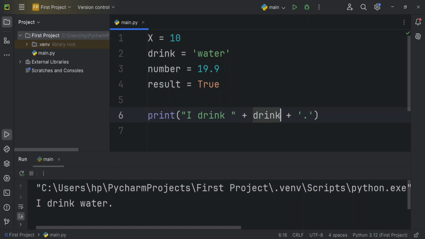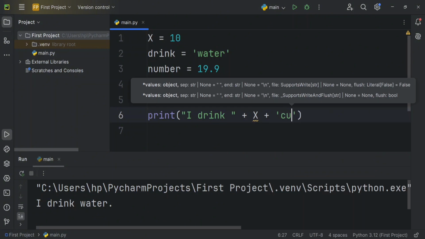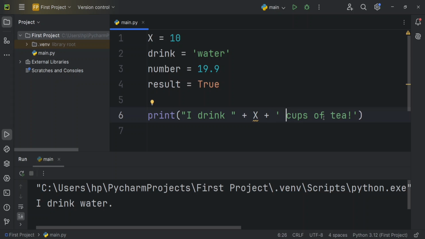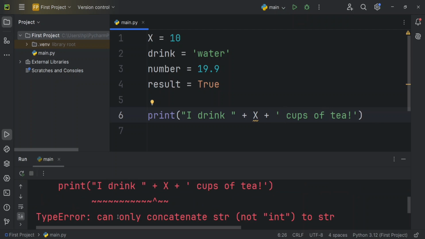So let's see something right here, and if I drink x, and caps of t, maybe too much, but just for the purpose of example, someone drinks. So if I run this, you will have an error. Here's the rule, because you can only concatenate string, not integer to string.